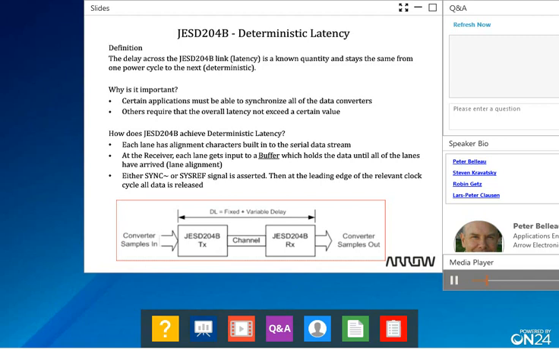So why is that important? Certain applications, such as MRI machines, need to be able to synchronize a large number of data converters, have all the data arrive simultaneously. Other applications, such as military defense systems, require that the overall latency be below a certain value so the system can respond quickly.